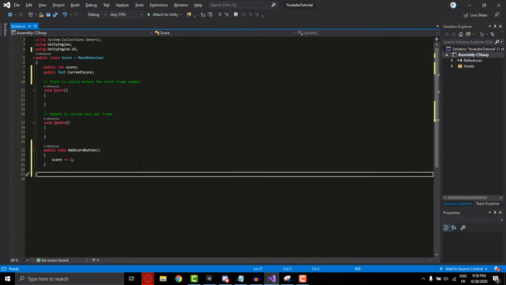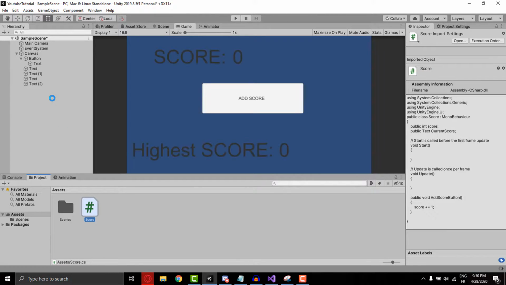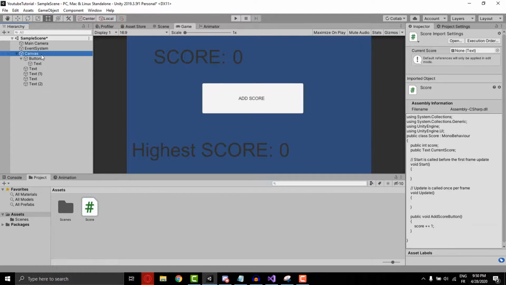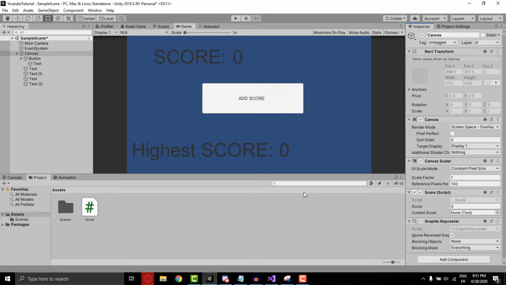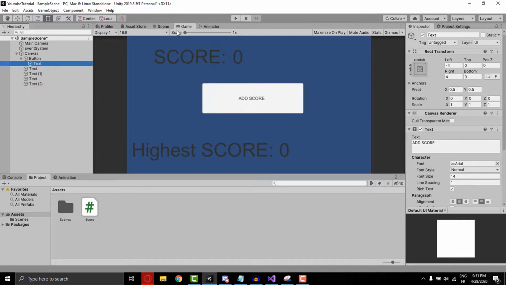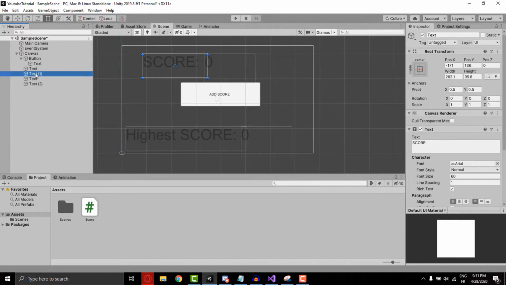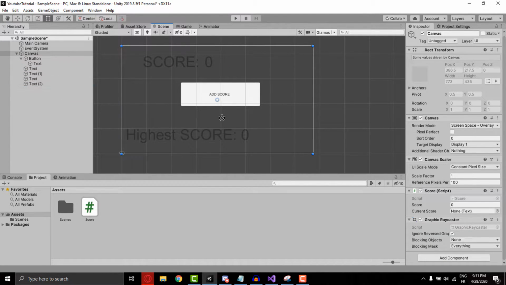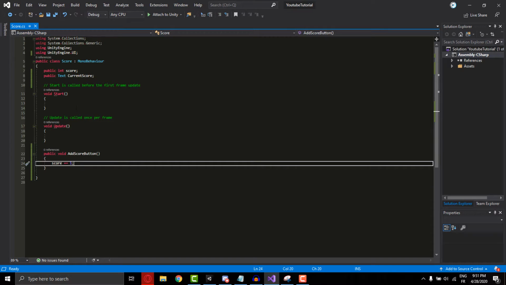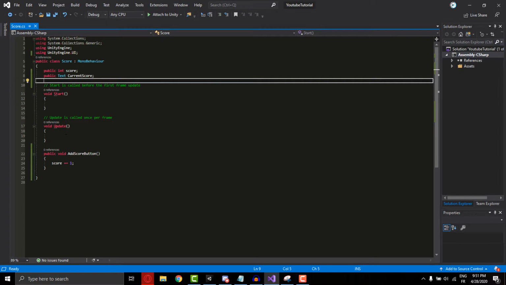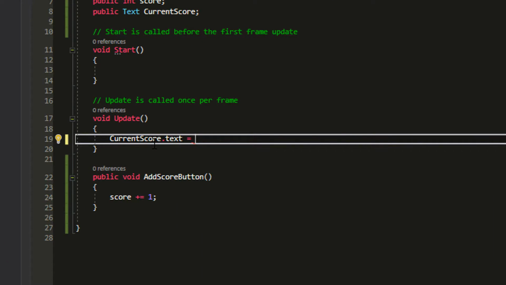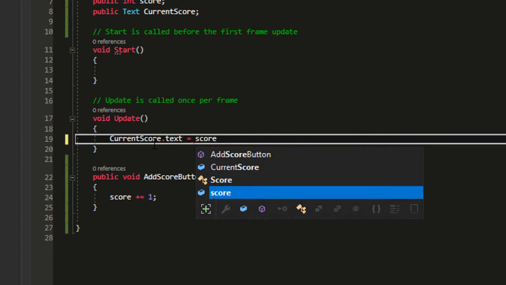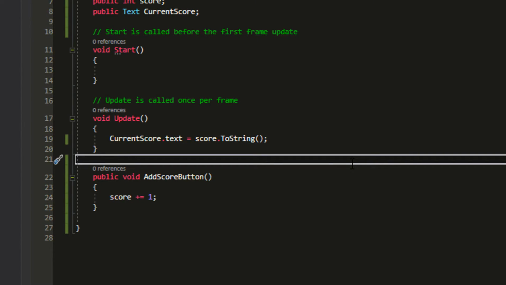score += 1. So we go back to Unity and we need to attach the script we just made to a game object. You can choose any game object, it doesn't really matter here, Canvas for example, and we also attach the score text to the script. Let me just find the right text. Then we need to update the text to match the score, so we go back to script and in the Update function currentScore.text is equal to score.ToString().